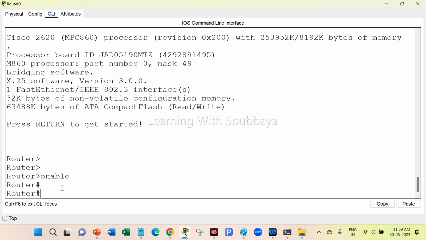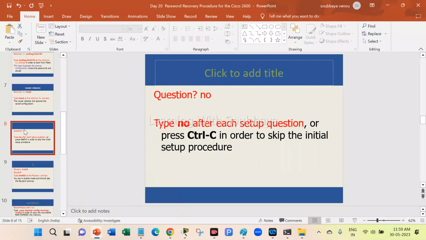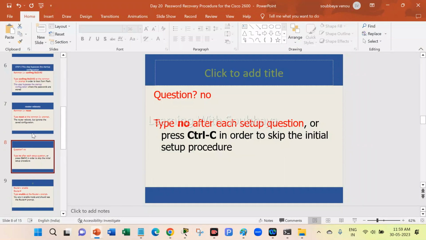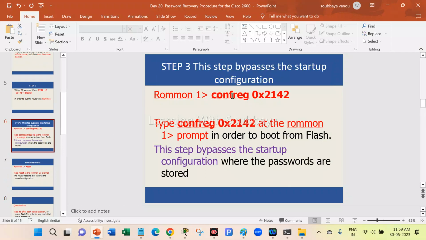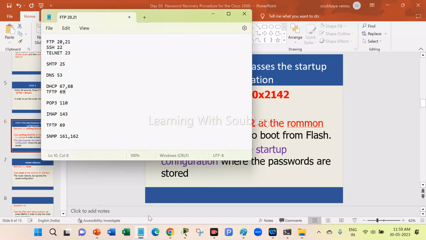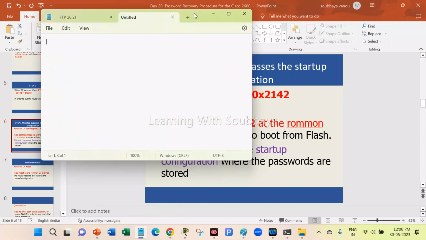We removed the password in a 2620 router, or we can say a 2600 series router. This is the method we need to follow. If you have a 2500 series router, what do we have to do? What are the steps we followed here? We are changing the configuration register value 0x2102, right? If you want to recover the password in a 2500 series router, what do we have to do?